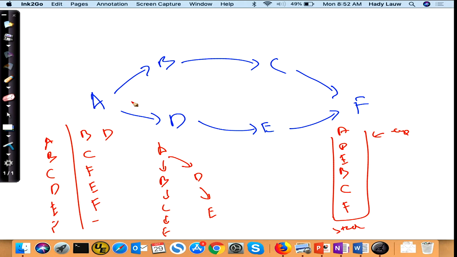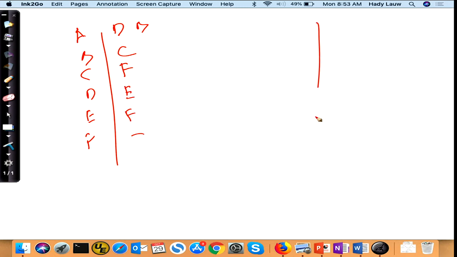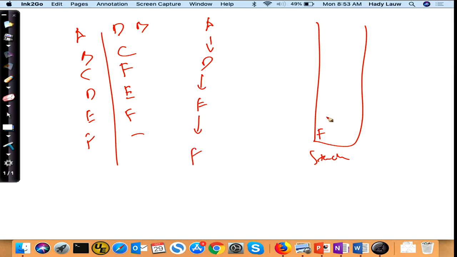So for example, if you put D before B, B will still connect to C, C will still connect to F, D will still connect to E, E will still connect to F, F to nothing. But in this case, the stack will be different. So A will go on to D first, D will go on to E, E will go on to F, so F goes to the stack, and then E, and then D, and then it goes to B and C, so we have A, B, C, D, F, so it'll be a different one.